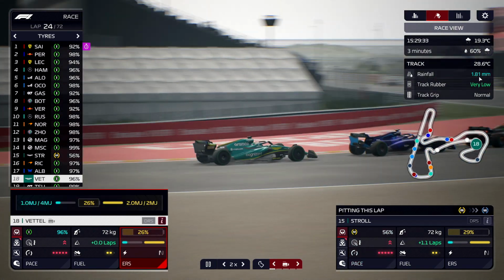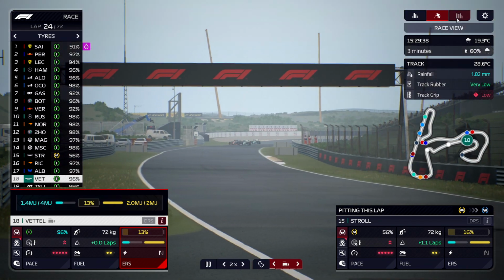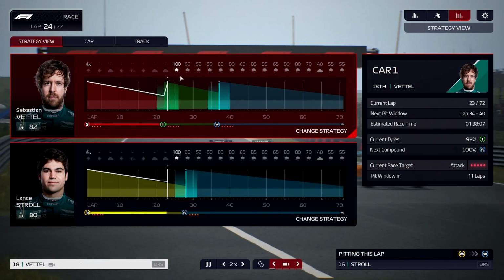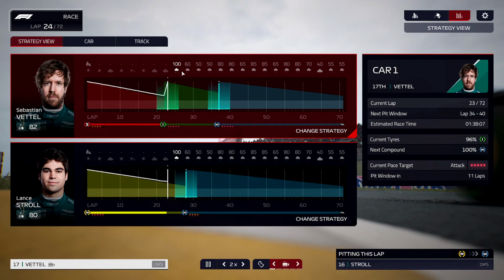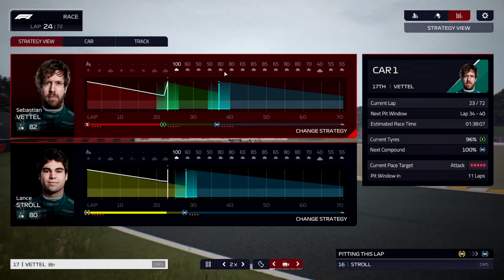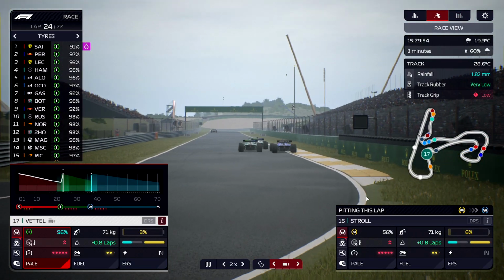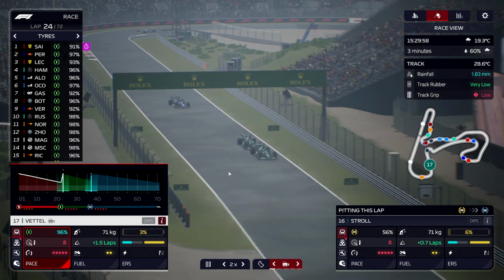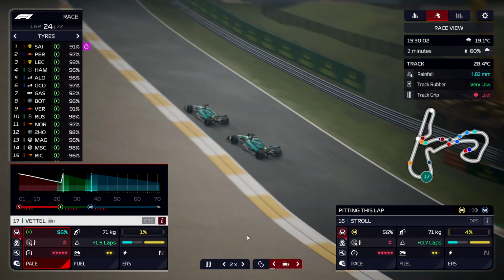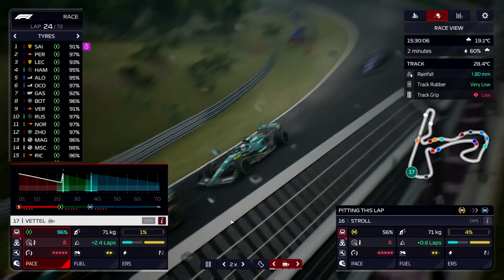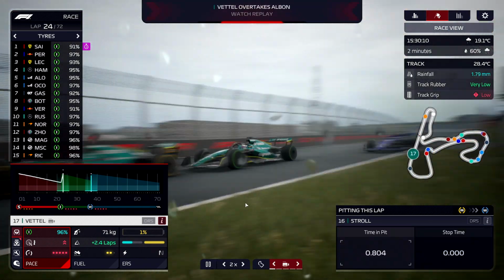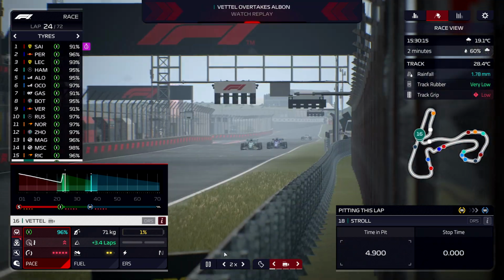Up to 1.81. And the weather we expect to get worse. Not until here, but... So it could be a silly move, but we're blocking out the Williams. Good work, boys. Aston Martin with a great play there. They've moved up a place.